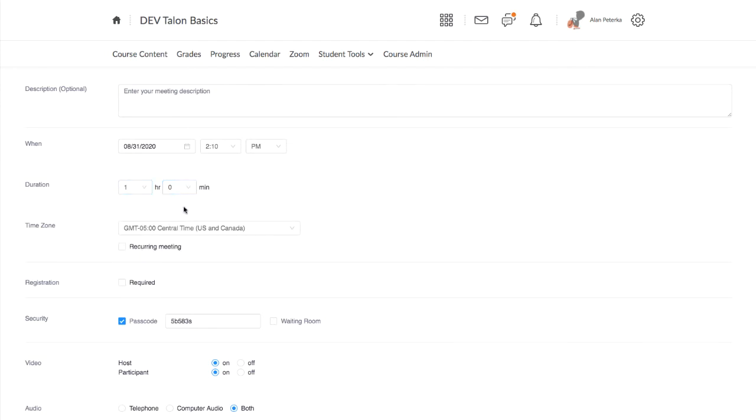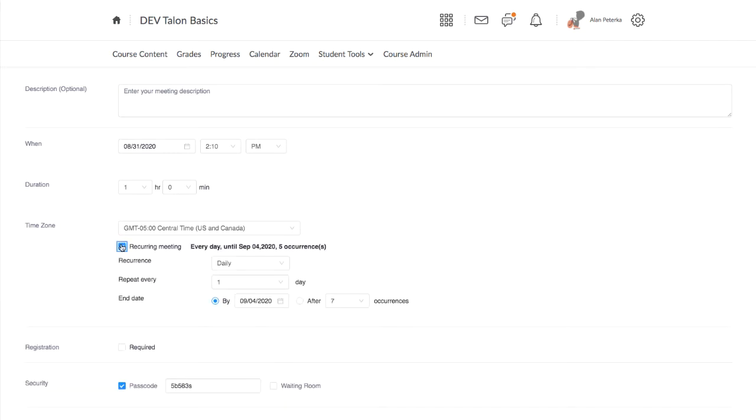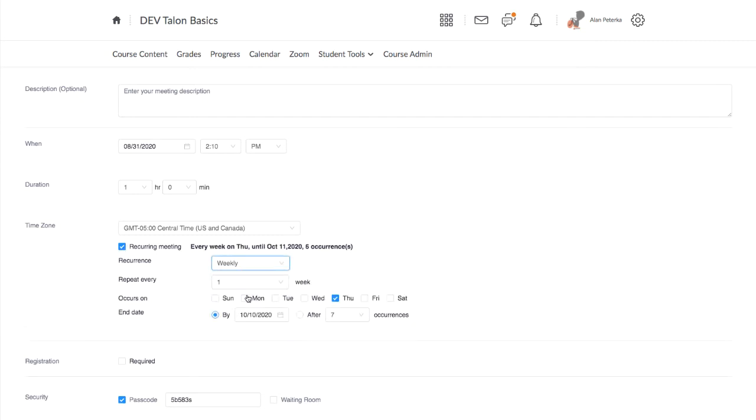That'll work the best. And then you want to check this recurring meeting checkbox. Make sure you're in central time. That should default accordingly, but just make sure that doesn't change. And then inside the recurring meeting, you want to set this to probably weekly. Most of our classes meet weekly.